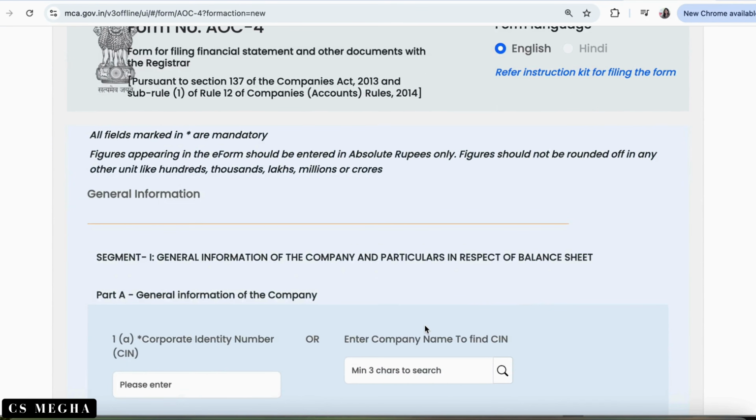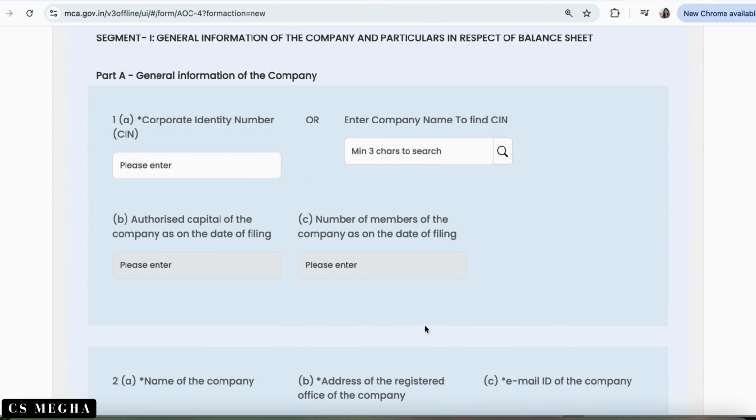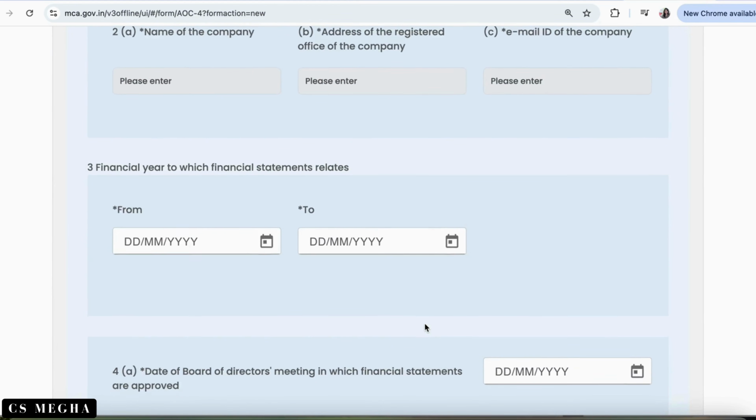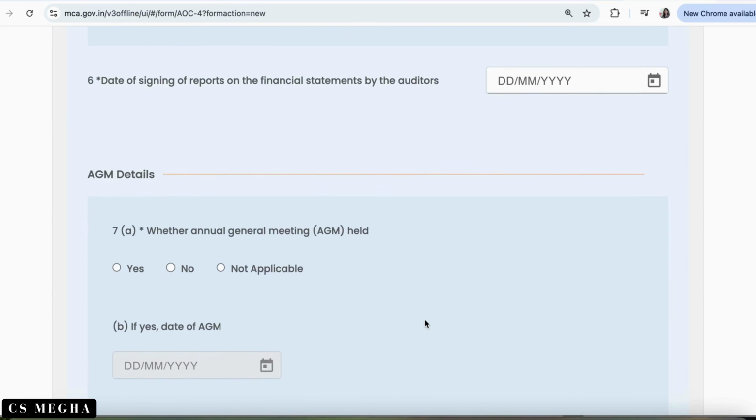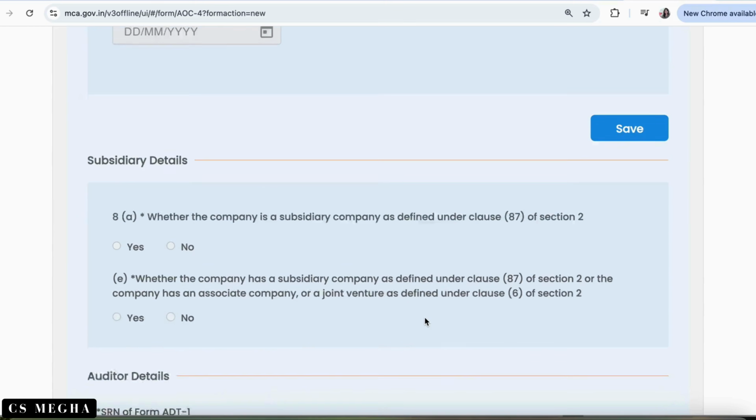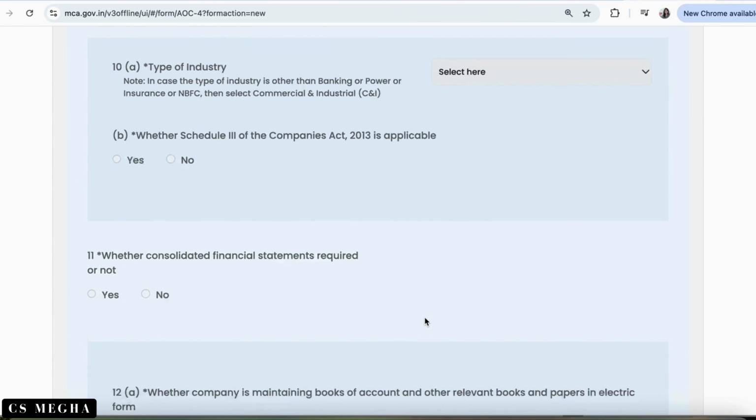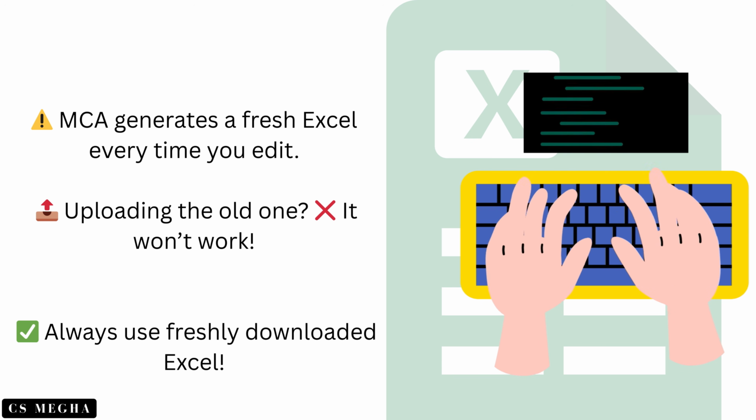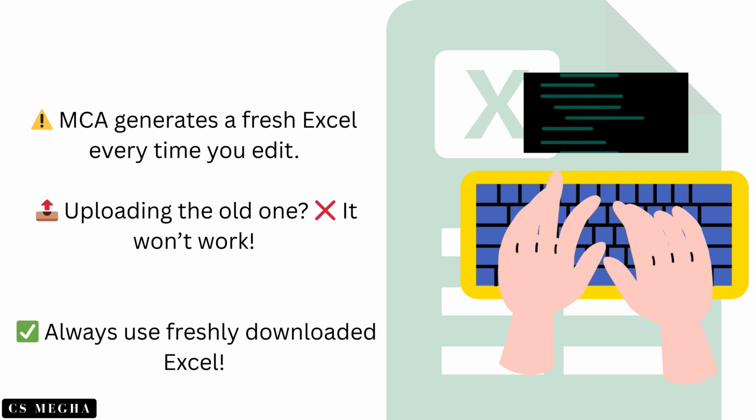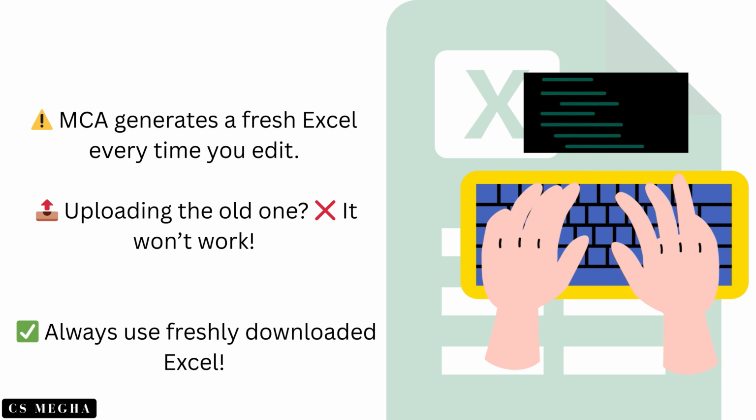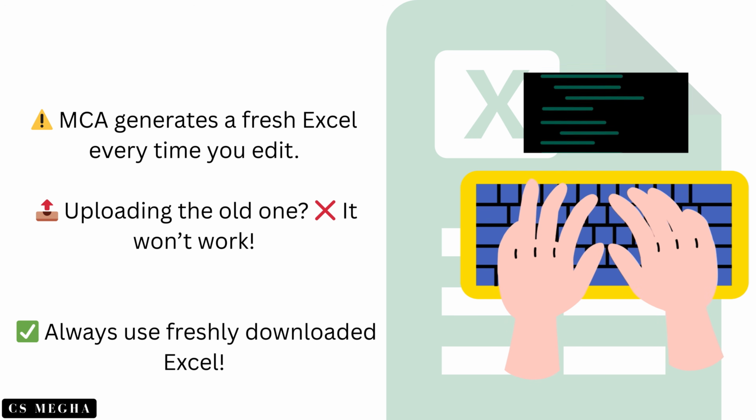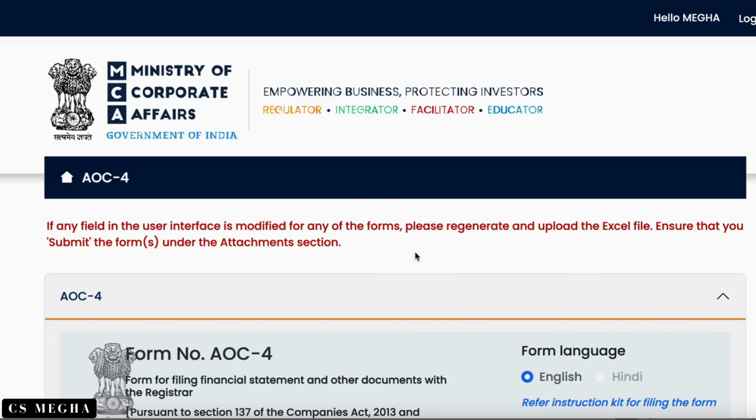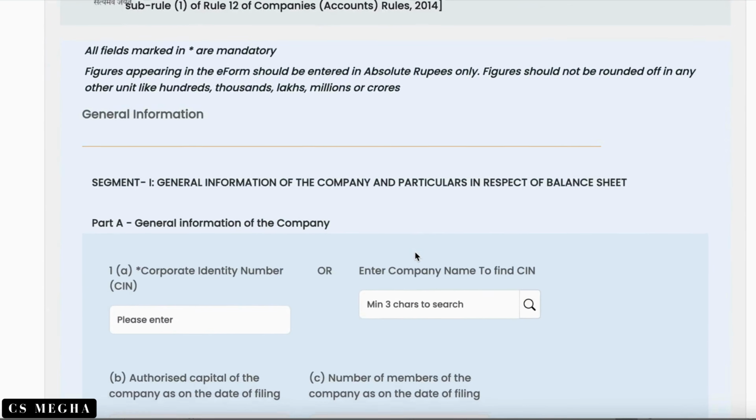And once again, I want to remind you that please be very sure before putting information here, because after filling this parent form, linked form Excel sheets will be generated. If you make any change in the parent form, then again fresh Excels will be generated with a new version number, and you have to download those fresh Excel files with the latest version number. So please be very sure in filling this parent form. Let's start filling this form.